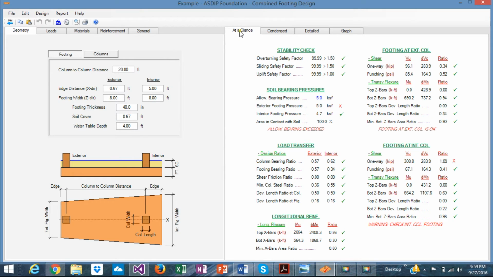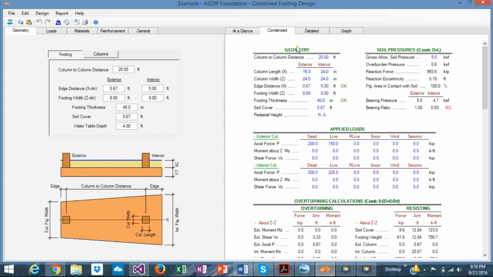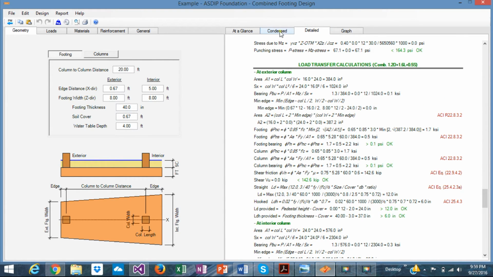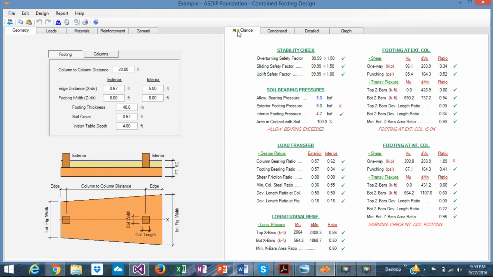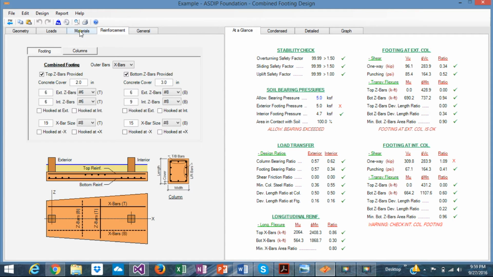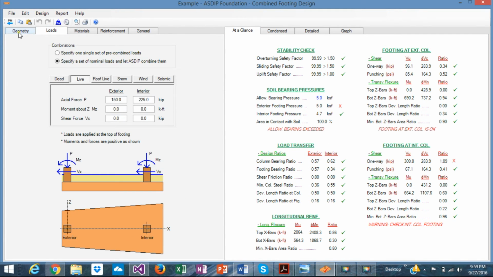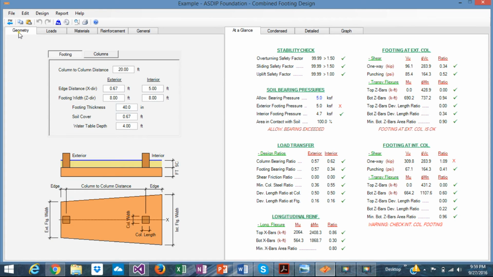The program is completely updated with the latest codes, ACI 318-14, so it's very reliable, and the most important thing is that it's user-friendly. You can input the information as you just saw here. It's very, very simple and very straightforward.